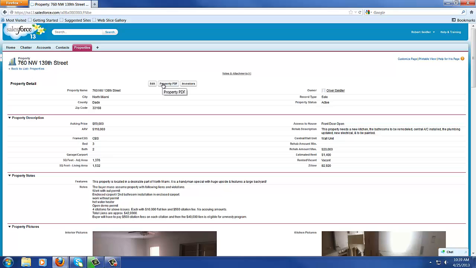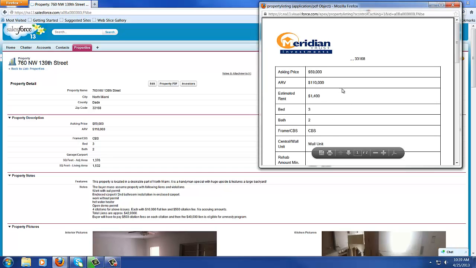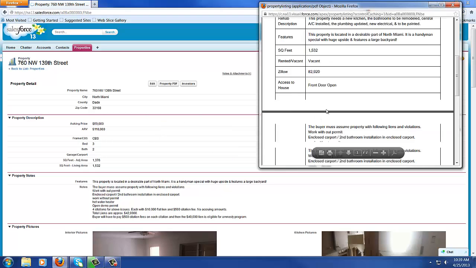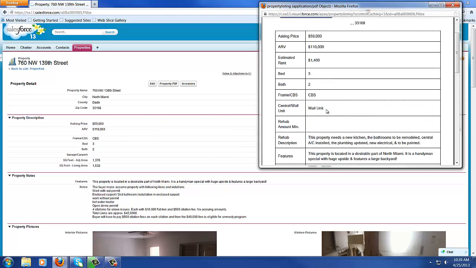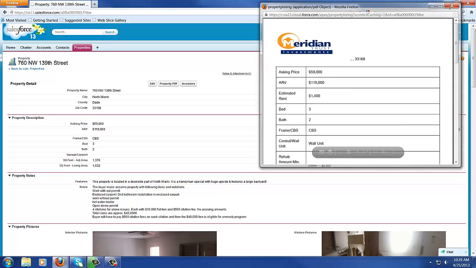But also real quick, if you want to get a PDF on the property, you just click property PDF, and basically what that brings up is the cover page, which is just something we used to use. There's really no need for it now. All the information is right here, but if for some reason you need to print this out and get it to somebody or fax it to someone or whatever it is, you just click property PDF there.